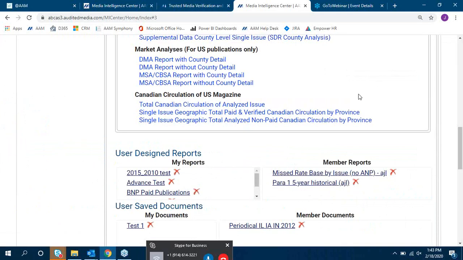Now, in addition, per Rule F5.1, every U.S. publication with circulation of 70,000 or more in Canada shall be required to analyze its Canadian circulation by province. So for those that report it, you can access circulation by province in the single issue geographic total paid and verified Canadian circulation by province report.